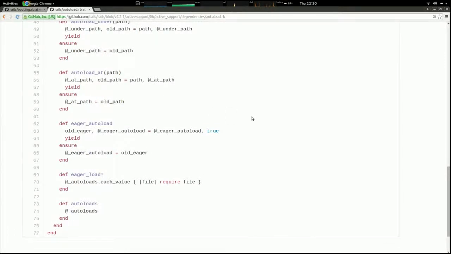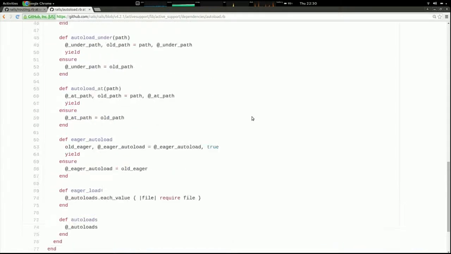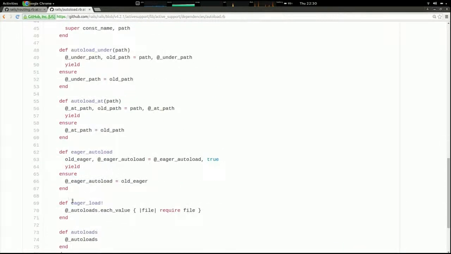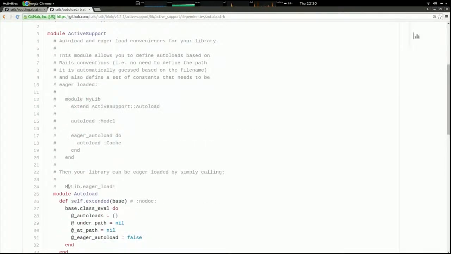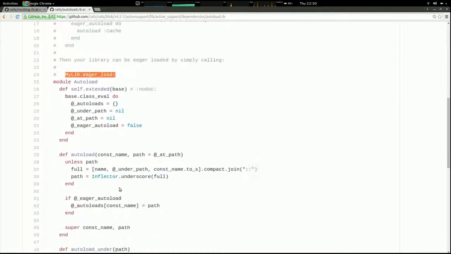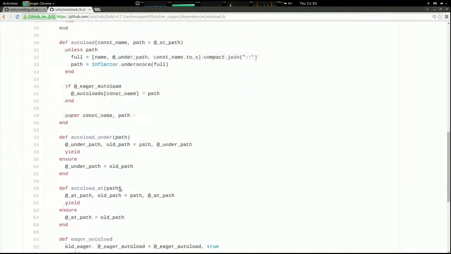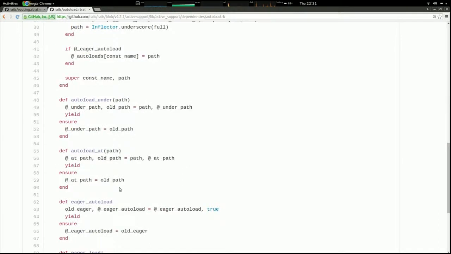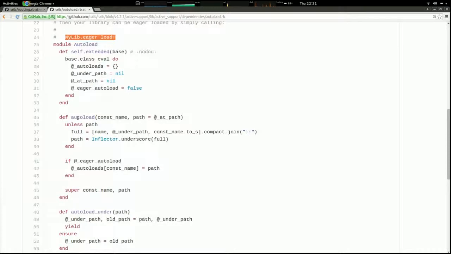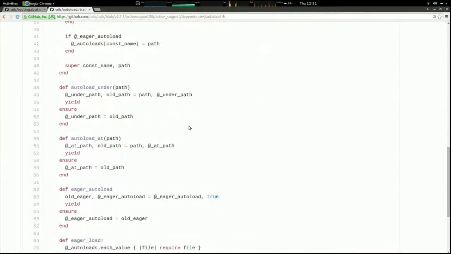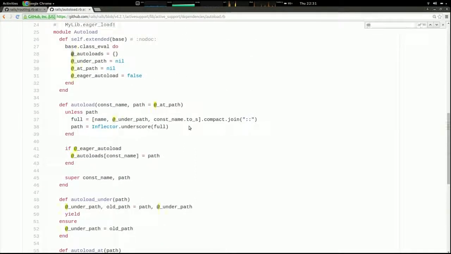Okay, so all right, so we have our eager_load, and that was our method call there. And let's see. Okay, autoload. const_name, path equals @_at_path. So let's see where that is being used.